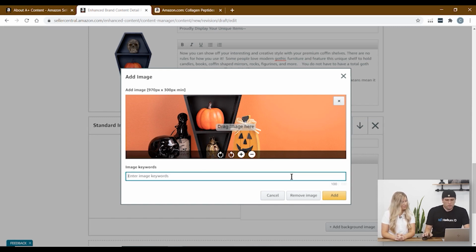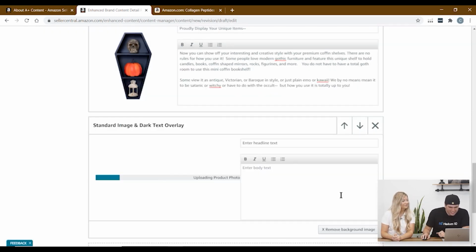And then add some keywords. How do you spell Halloween? HALLOWEEN. Okay, there you go. I don't even celebrate Halloween, so I haven't. It's like every time you type, it's telling me I misspelled it here. Oh, maybe it's 'cause it's not Halloween capitalized. Coffin shelf. All right. Add.